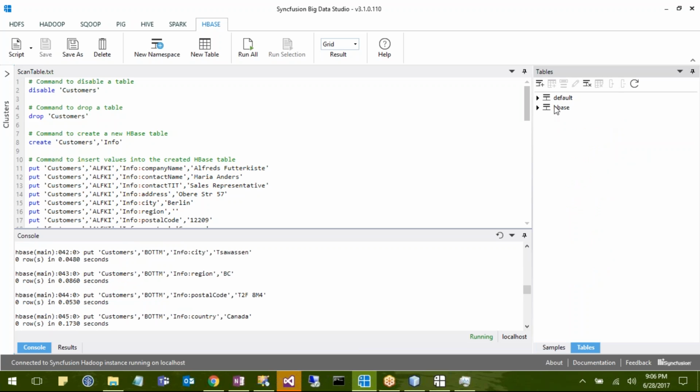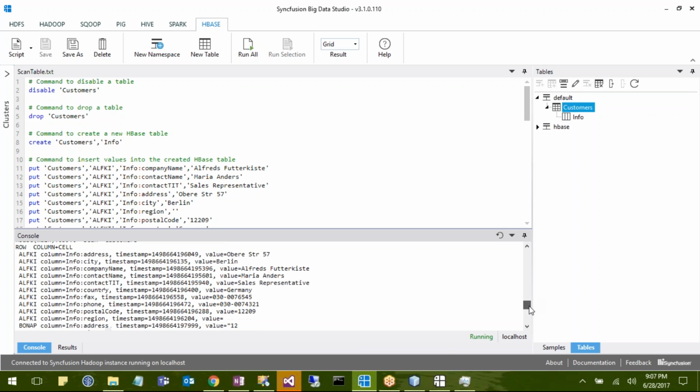You can view your tables here also, in HBase. In Hive, we call it a database. In HBase, it is called a namespace. So these are all the namespaces. Default is the namespace, and the customers table is being created right now. Yeah, it has just been created and shown you the result.